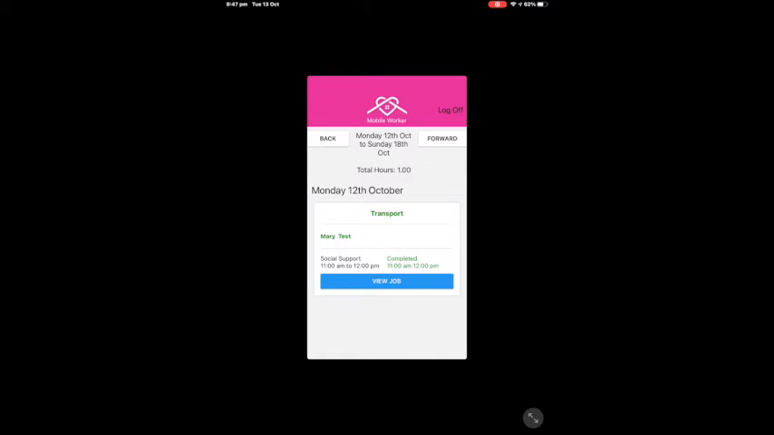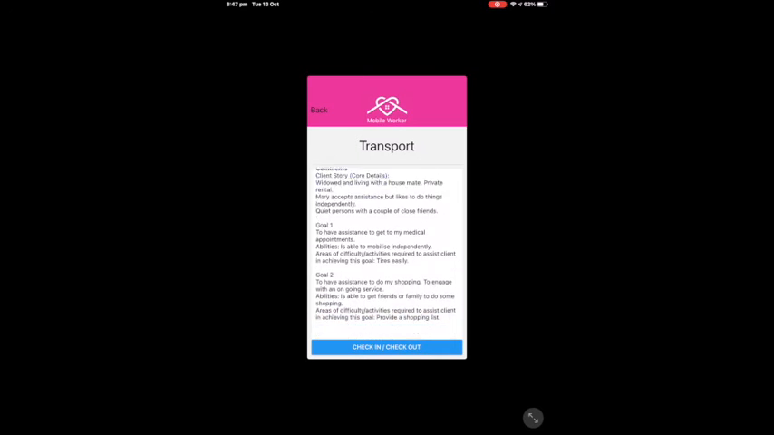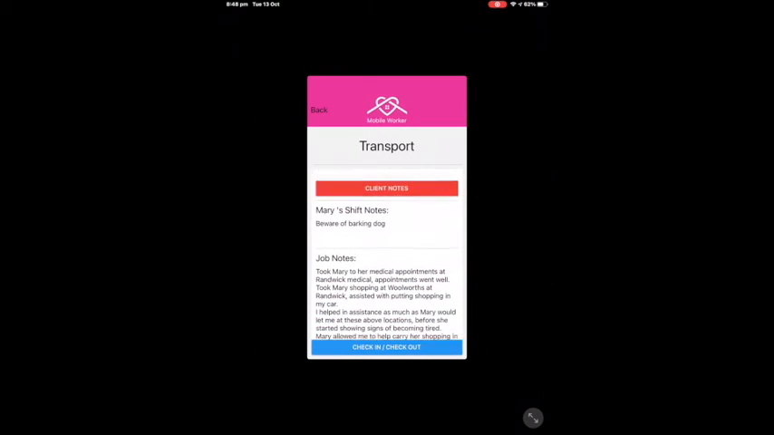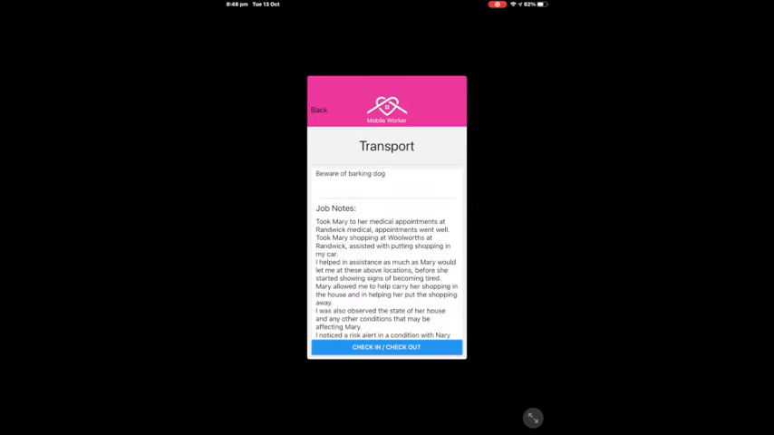So let's start. You want to preview the job. To preview the job, we just tap View Job. On the screen, it gives you the whole outline of the job allocated to you. It gives you the name, the customer's address, the comments, and as you scroll down, the time again, allocated for this job 11 AM to 12 PM, client notes, and also add notes and check in and check out to close the job. I'm just going to scroll back to the top.